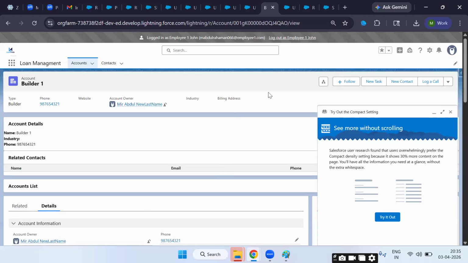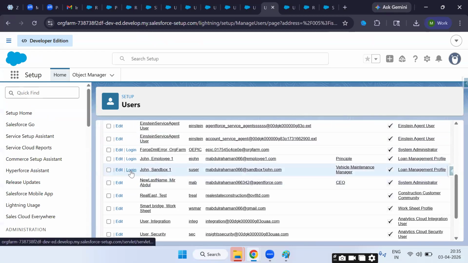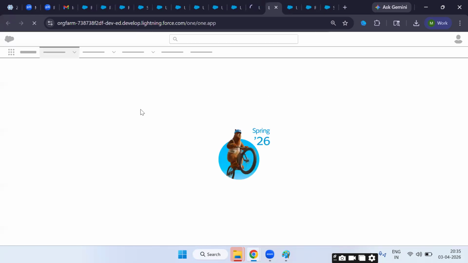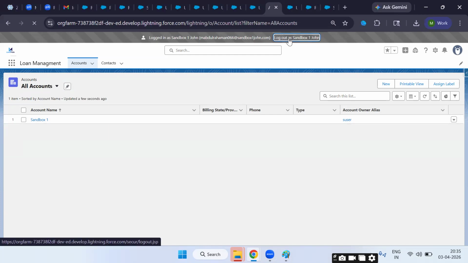Now log out from this user. Now log in as the second user. Let's check whether he's seeing the record or not. This is the second user. All accounts. Can he see? No, whatever he created, he can see. Yes.